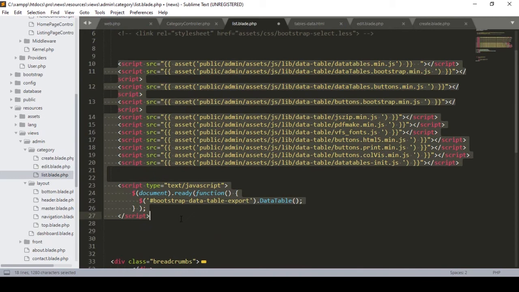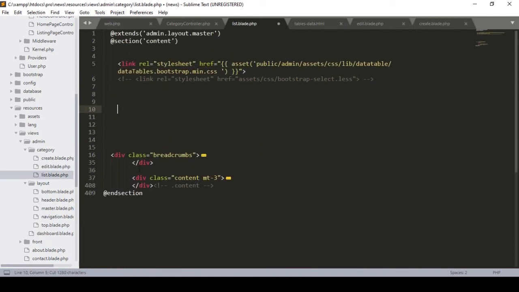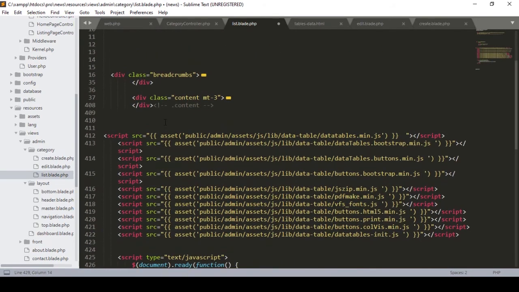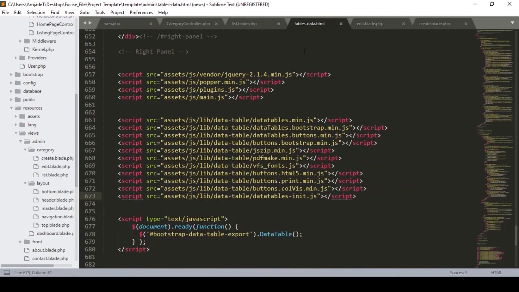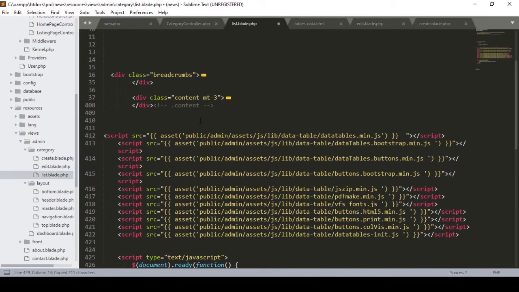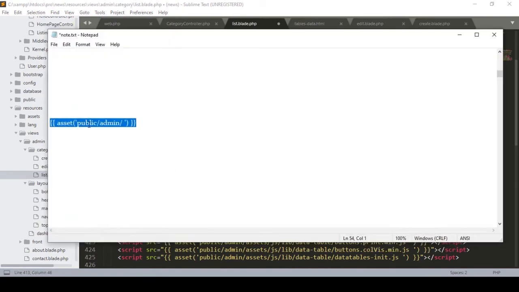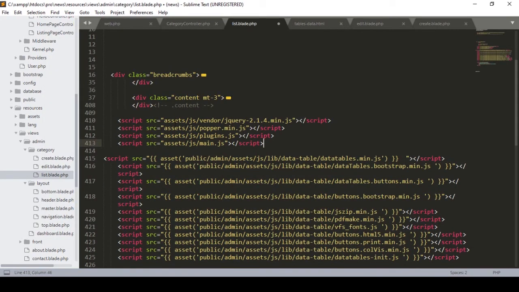So I just start all the things from here, and at the last, before the end section, before the end section here I paste it. And in this position I also want to include this 4js. So here I just added that 4js. Okay, so we have to update our assets. Here I already added those things, so I just added that in this position.